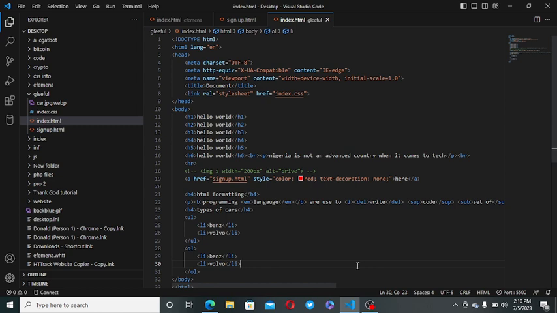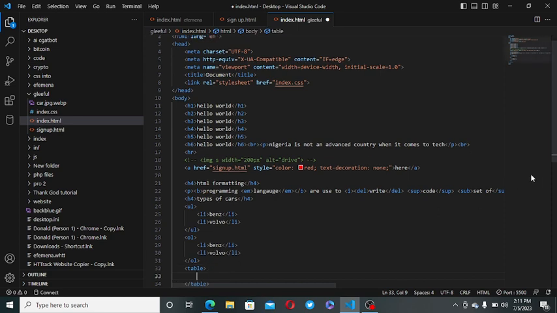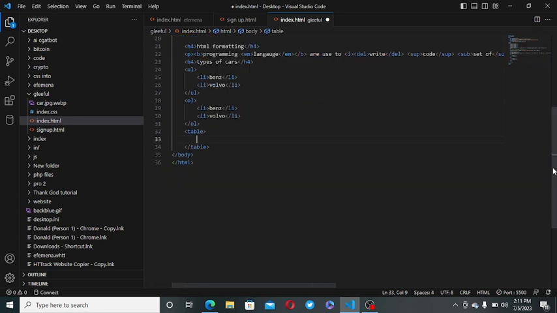Okay, I'm back. Now, how do you create tables? What I mean by tables is, you know what tables are. It means you are listing items in a table. Now, how do you do that? Let us list items in a table. So we use the table tag. So first of all, use the table tag.